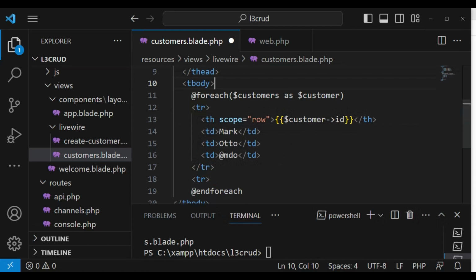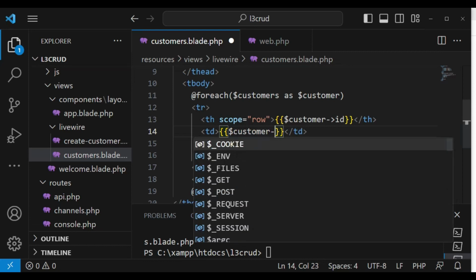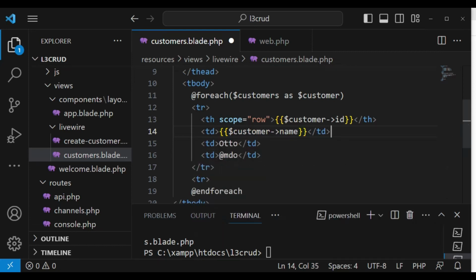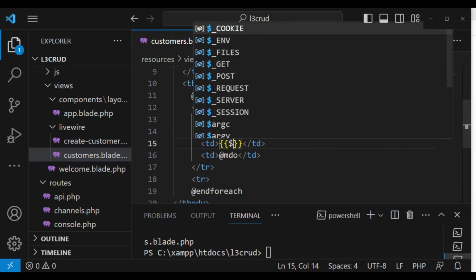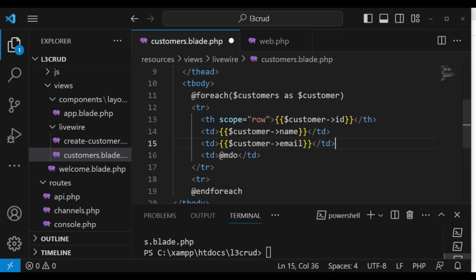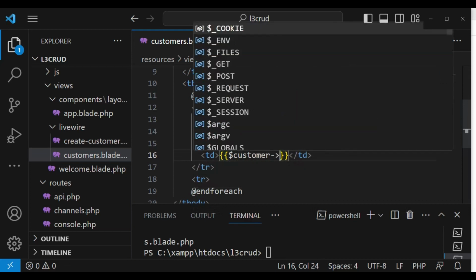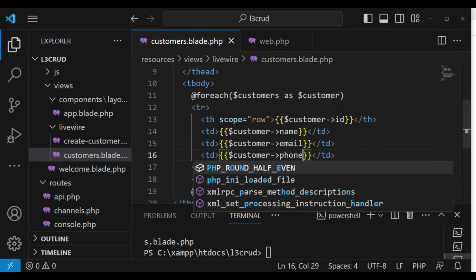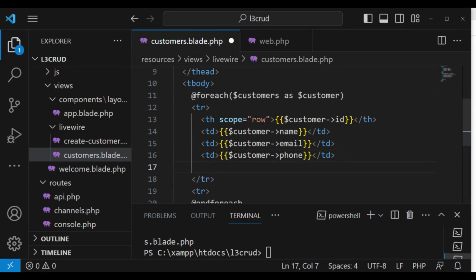and then here customer name, and then we can also have customer email. And then lastly, we can have customer phone, like that. Obviously, I also need one more column, so we can have it as table data.